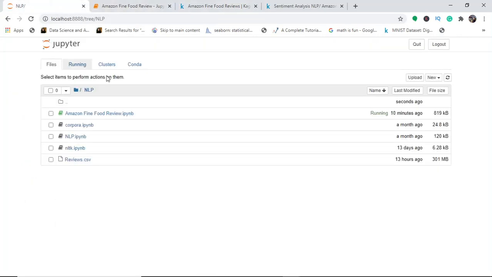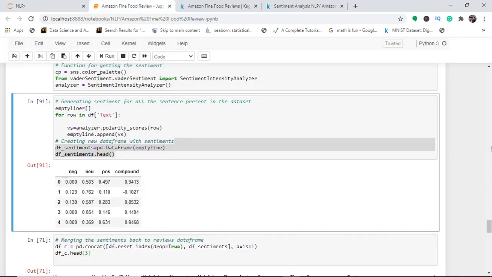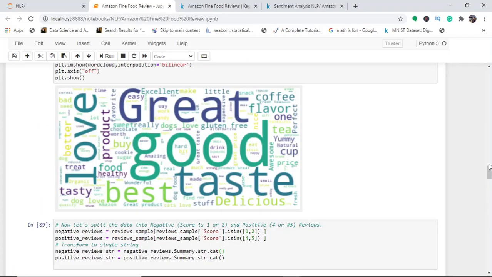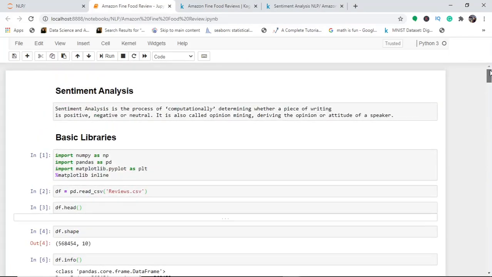So this is the current directory which I'm working in, and I have uploaded this reviews.csv here. I just need this file, and then I will start with the Amazon Fine Food Review analysis. Let me show you what we are going to do in this.